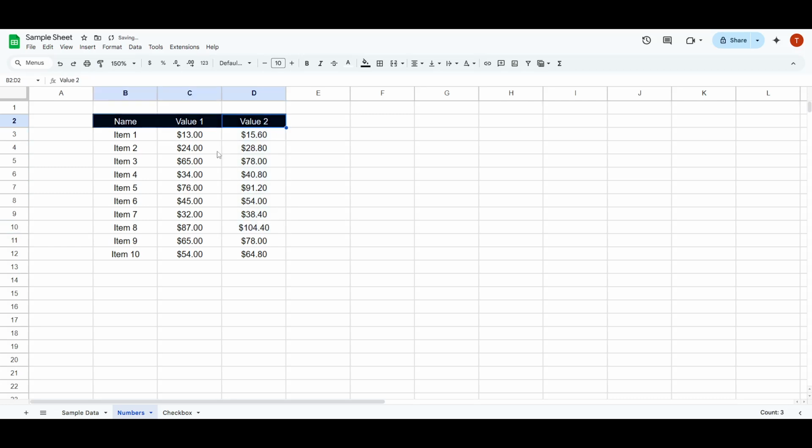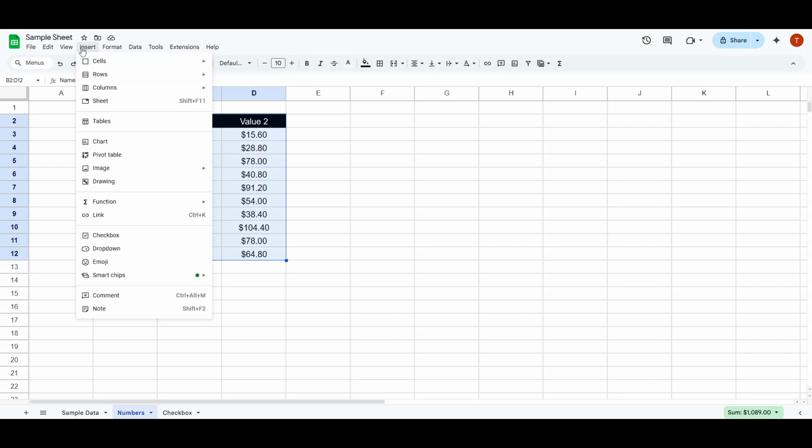Once your data is in place, go ahead and highlight the range of cells you want to include in your chart. This can include column headings to automatically label your axes, which will save you time later on and ensure clarity. With your data selected, look towards the top of your Google Sheets interface, where you'll find the Insert option in the menu bar. Go ahead and click on that.